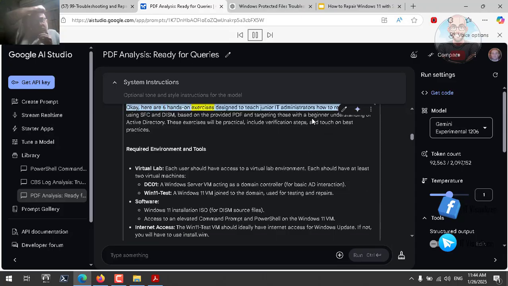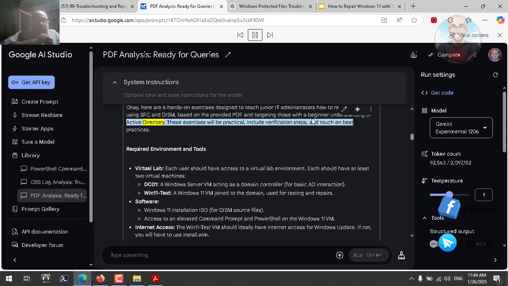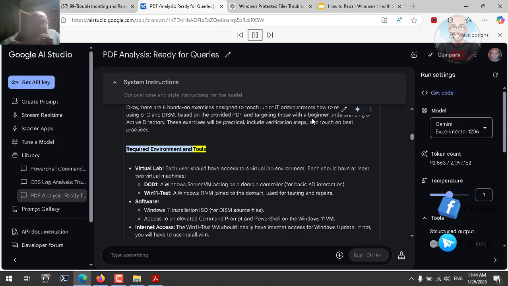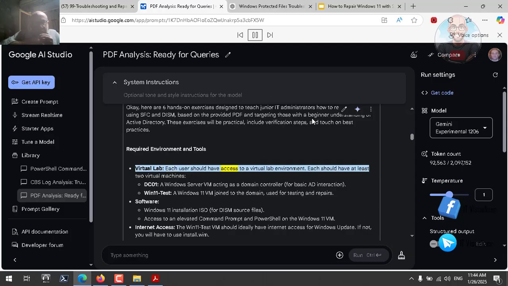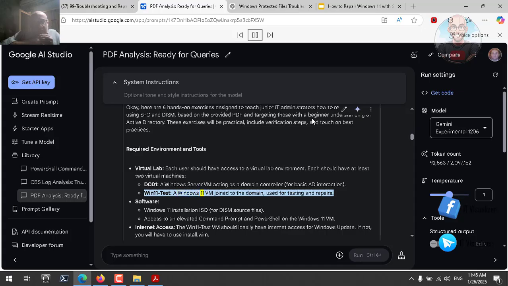Okay, here are 6 hands-on exercises designed to teach junior IT administrators how to repair Windows 11 using SFC and DISM, based on the provided PDF and targeting those with a beginner understanding of Active Directory. These exercises will be practical, include verification steps, and touch on best practices. Required environment and tools. Virtual lab. Each user should have access to a virtual lab environment with at least 2 virtual machines. DC01, a Windows Server VM acting as a domain controller for basic AD interaction. Win11-Test, a Windows 11 VM joined to the domain, used for testing and repairs.